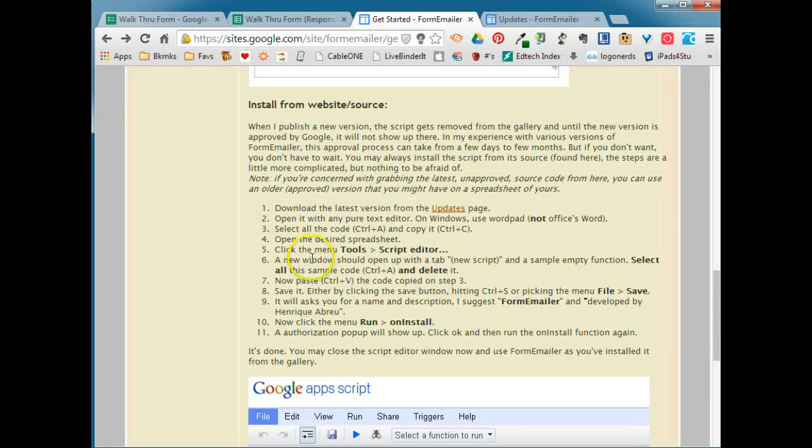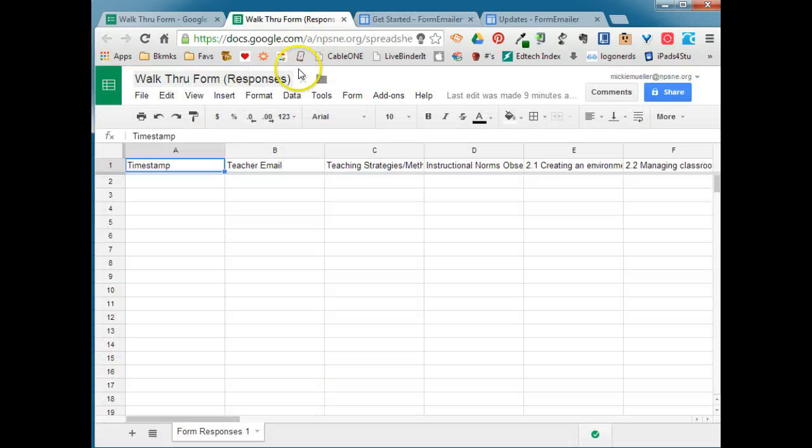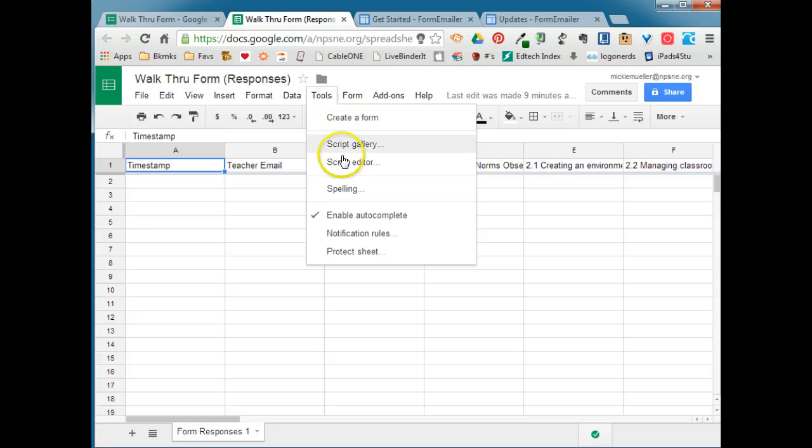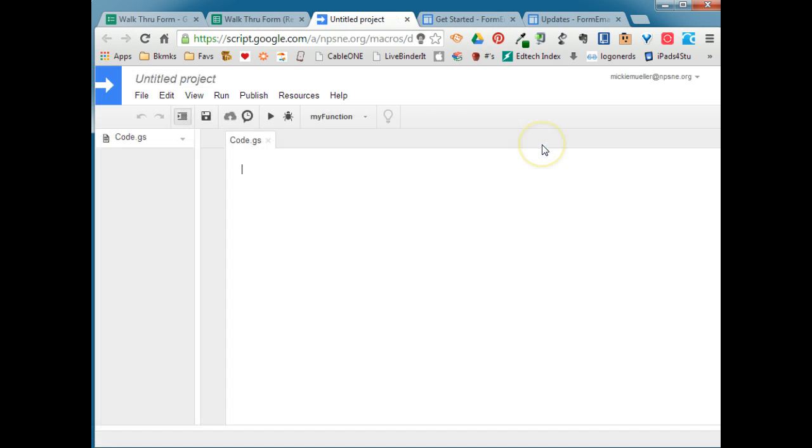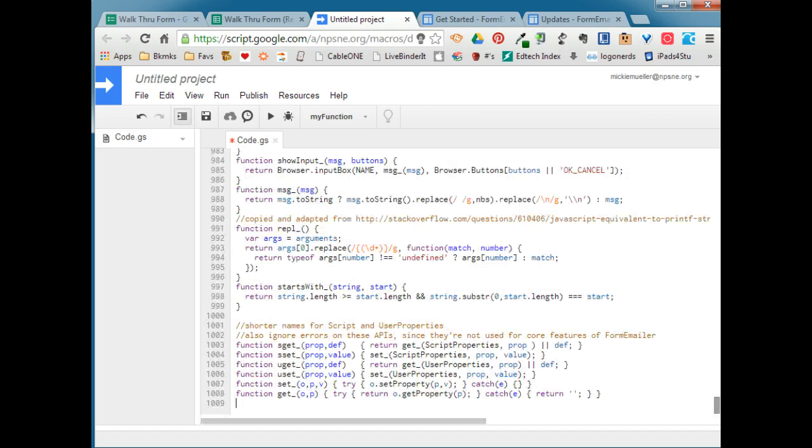Now, back at our directions, it says to go back to your spreadsheet, and you're going to go to the Tools menu and choose Script Editor. So here I am on my spreadsheet. I'm going to go to Tools, and I'm going to go to Script Editor. And you're going to delete what's in here currently. So we're going to delete all of that, and then we're going to do Control V and paste in that script. The next thing we're going to do is we're going to save this.